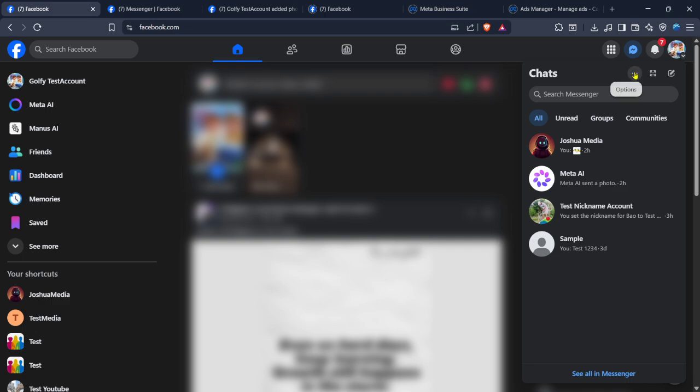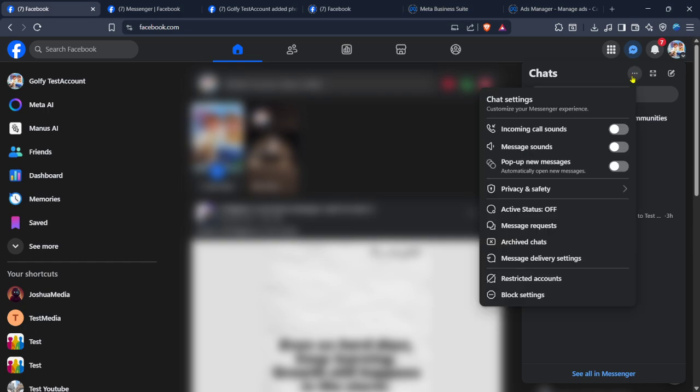Alright, once that's open, what I'm looking for next is the three dot icon. It's usually somewhere near the top of that messenger panel. So I'm just going to go ahead and click on those three dots. This is where a few more options start to show up.